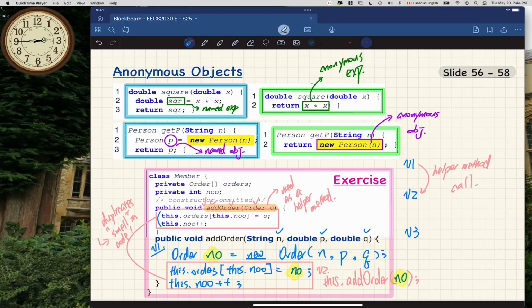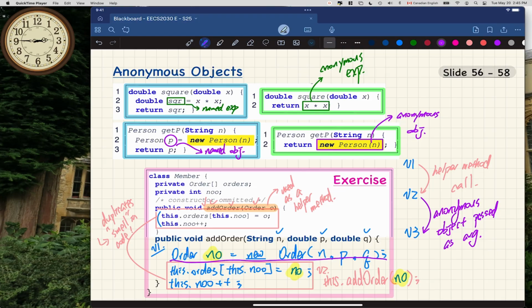All right? So for version 2 to version 3, what we want to do is somehow use anonymous objects. The anonymous object is going to be passed as an argument. So for this one, I'm actually going to look at this line and also this line over here, and combine them into a single line. So that one is going to be version number 3.